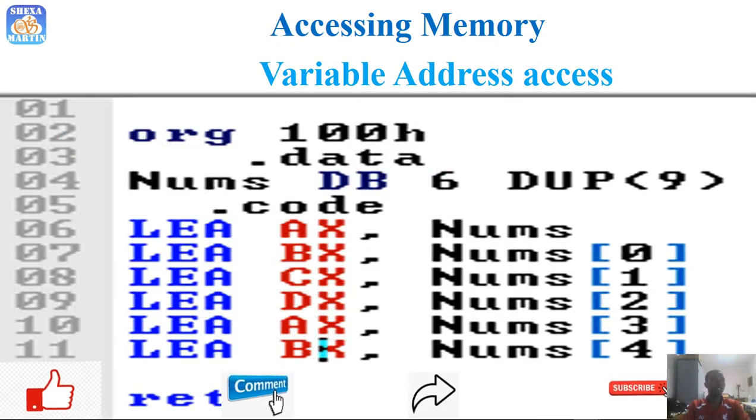Now let's look at this example. We write our code. So this is a code example. We have declared nums db, duplicating 9 six times, and we're trying to get the effective address of the variable called nums into AX, and then we load the address of nums index 0 into BX.